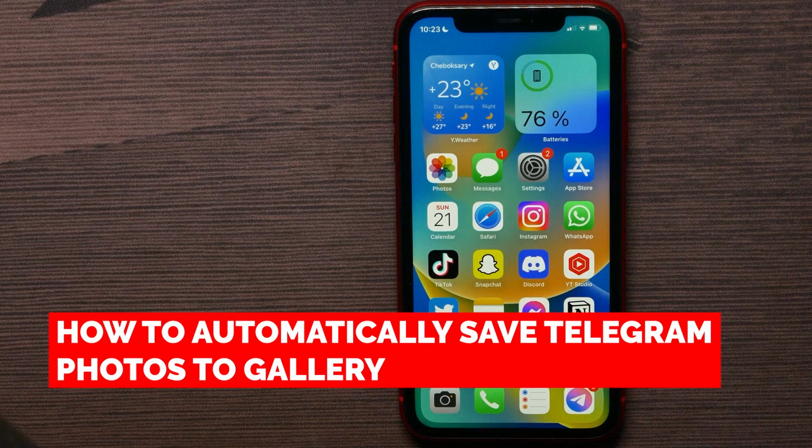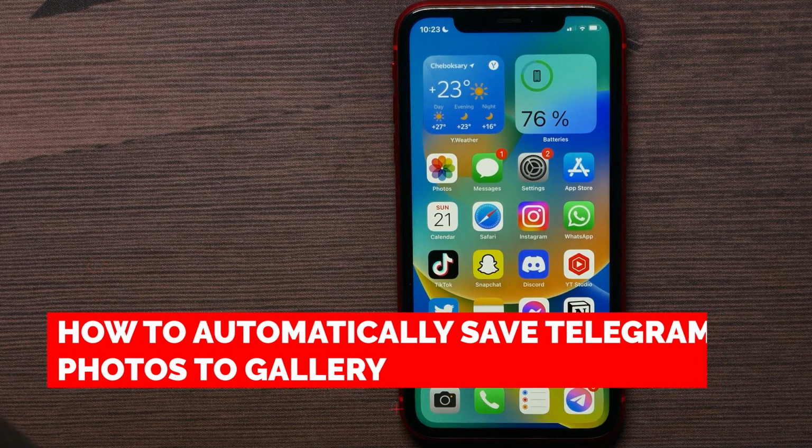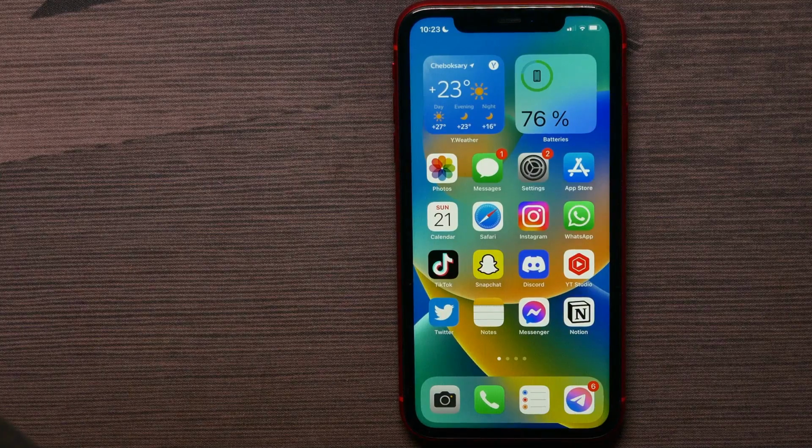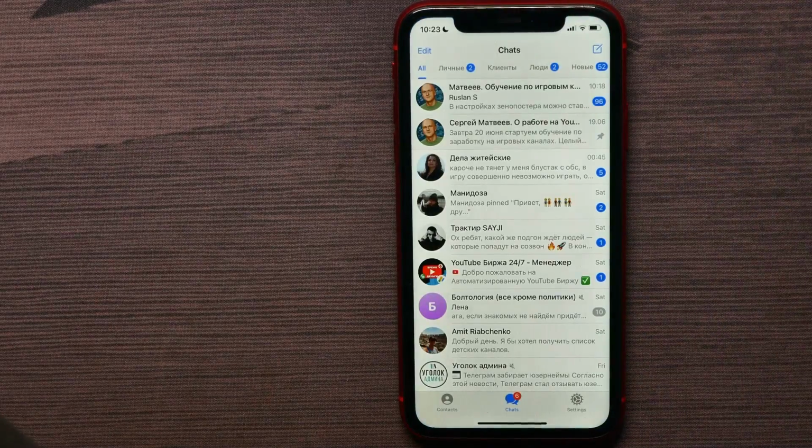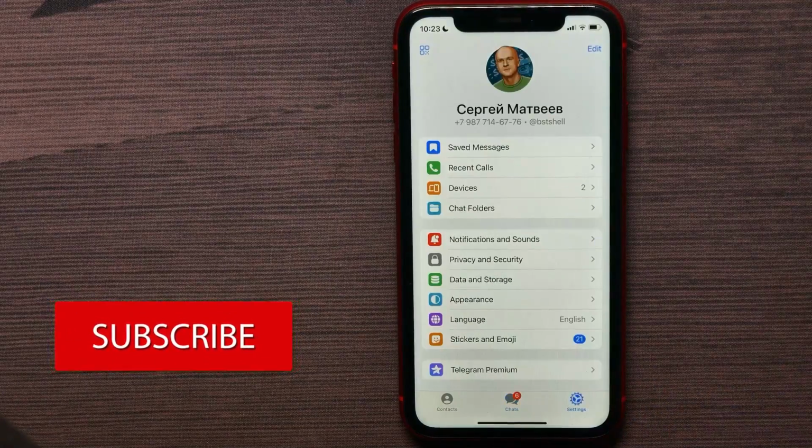In this video I'm going to show you how to automatically save Telegram photos to gallery on your iPhone and Android device. That is quite simple and easy to do, so let's begin. And first open up your Telegram application and there hit Settings.